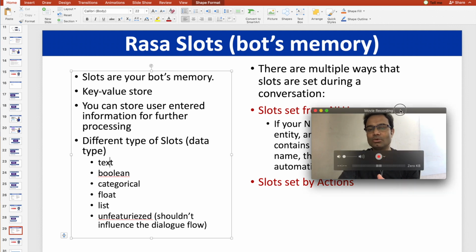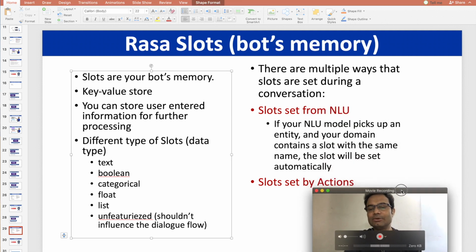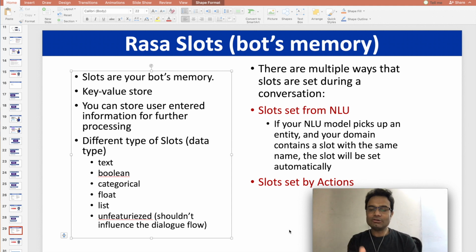I will start the code also, but before that let me explain there are two major ways to set the value inside the slot. One is by NLU and the second is by action. So in this video I am going to show you how to use setting by the NLU.